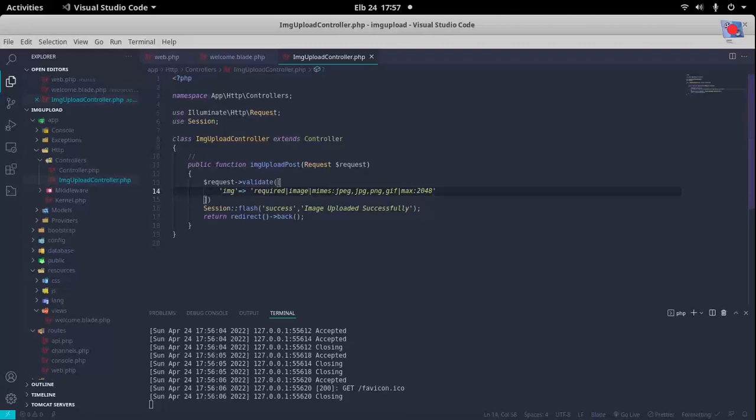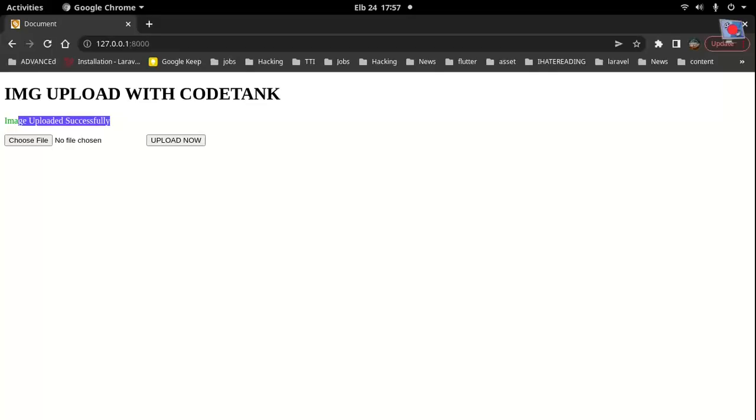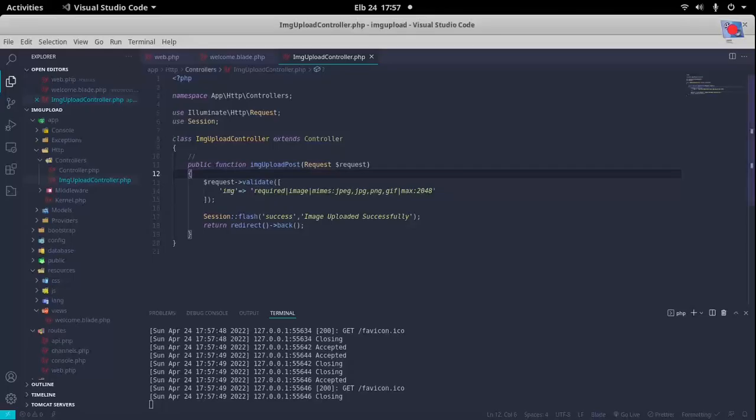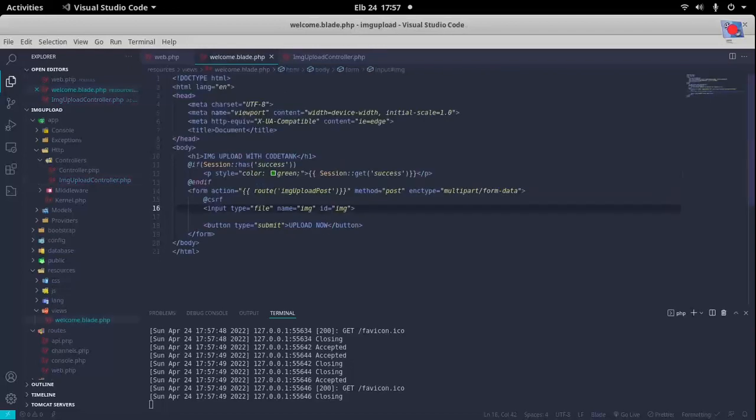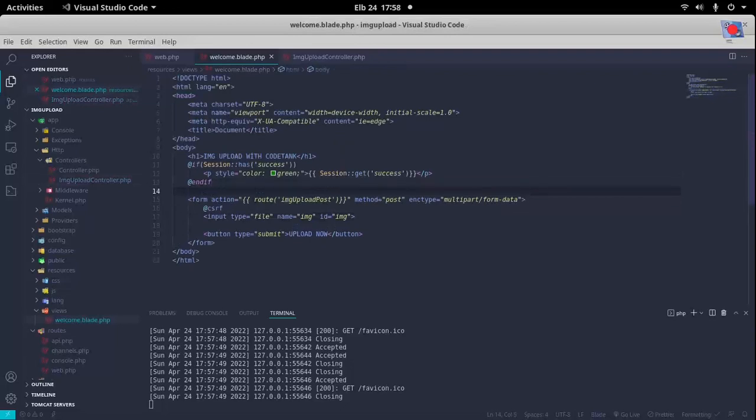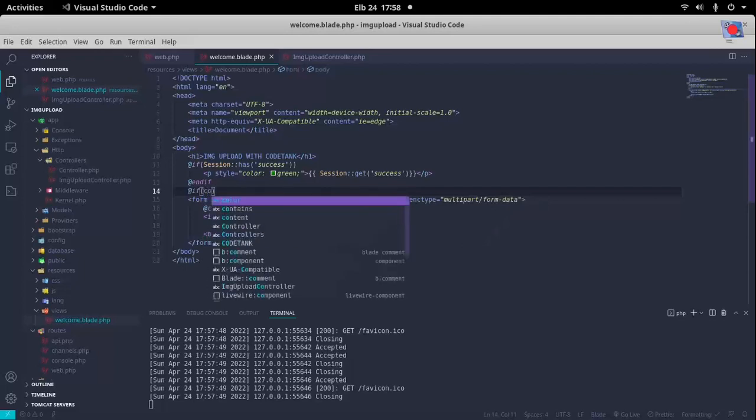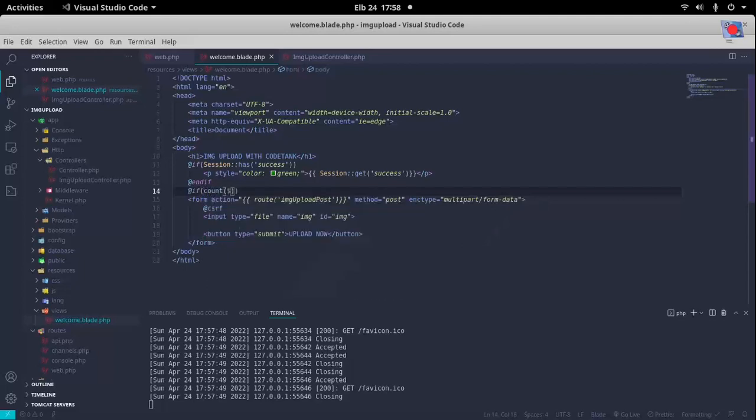Now what happens when we don't pass through this? We upload something else, or we don't upload, maybe. Let's see what happens. If I click upload now and don't have any image, there's an error message that should be displayed over here. Now how do we display the error message? So we need to count the errors. We need to check if you can count the errors, or maybe the errors are greater than 0.